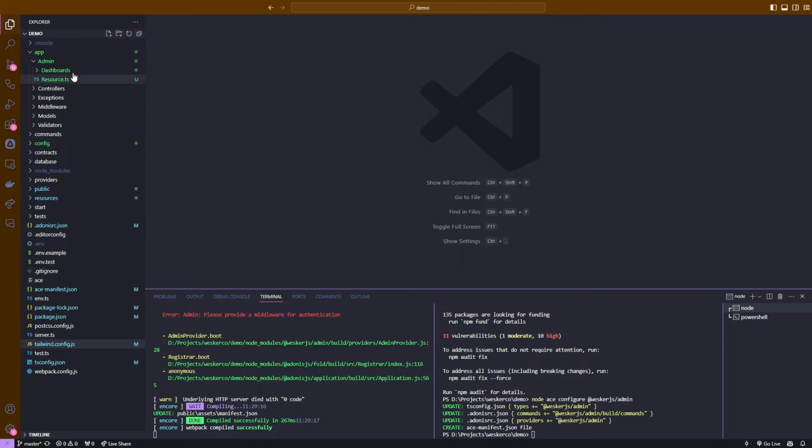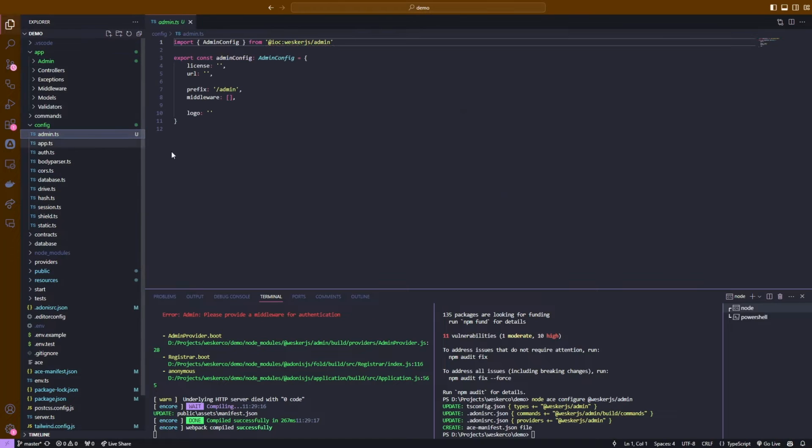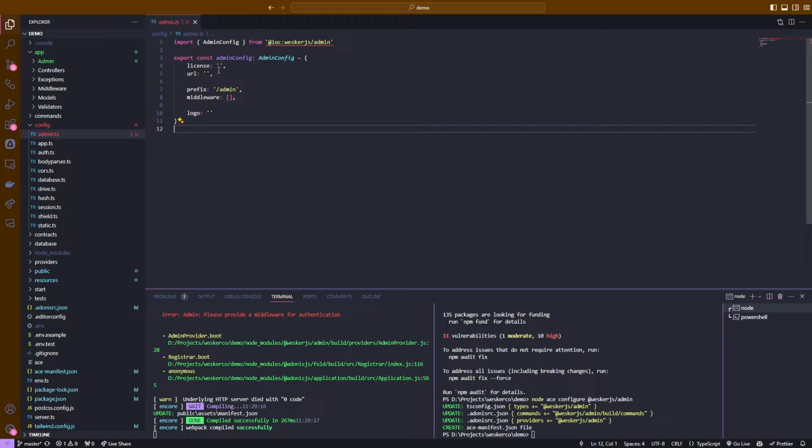Now we'll hop over to our config file that the admin package has generated to finish up setting up. As this is a paid package, you'll need to purchase a license first, so I will paste that in a second. And we'll also enter in the URL of our site, so for now I'll just put in localhost 3333. The prefix is the URL that we'll access the admin panel from.